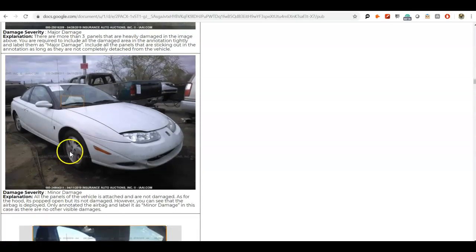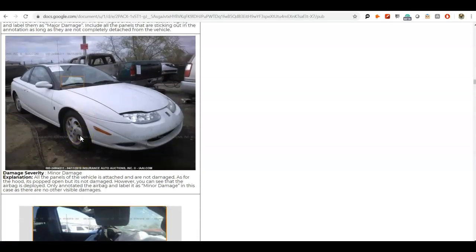And then I label it as major damage. Now, here's an example we spoke about earlier, where we have an image where all the vehicle panels are fine. Dirt is not a slight damage. Please make sure you don't accidentally label dirt as minor damage. But you can see that the airbag has been deployed. So in this case, we just annotate the airbag and we label it as minor damage.